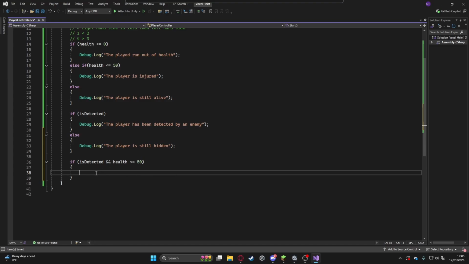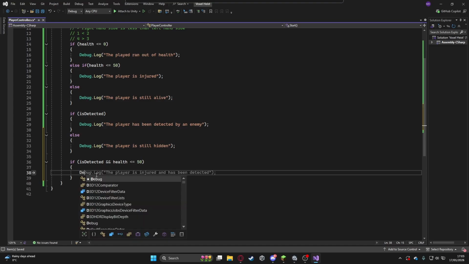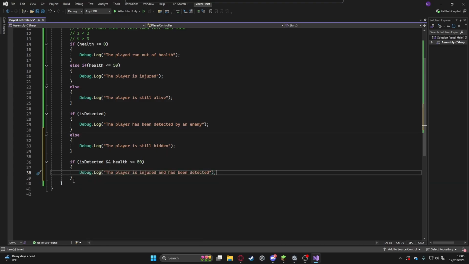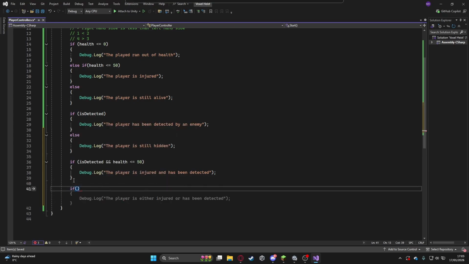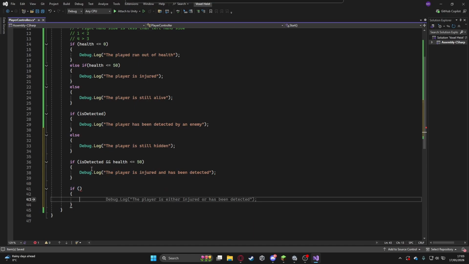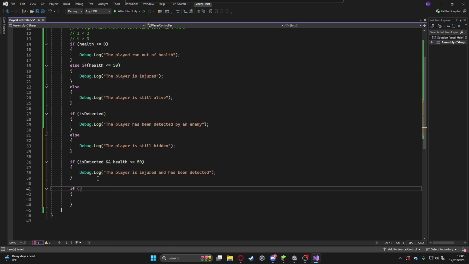However, what if we want something where one thing or another happens? So we have and. Now we want to find an or. So whether one of two things is true. So we'll say is detected or, an or is symbolized by this icon here.